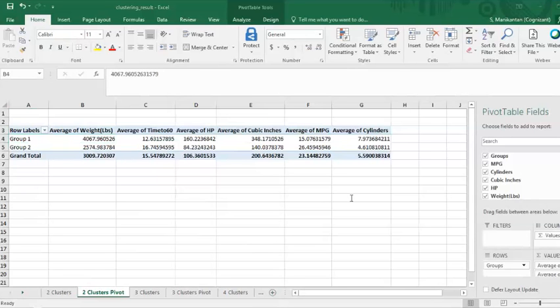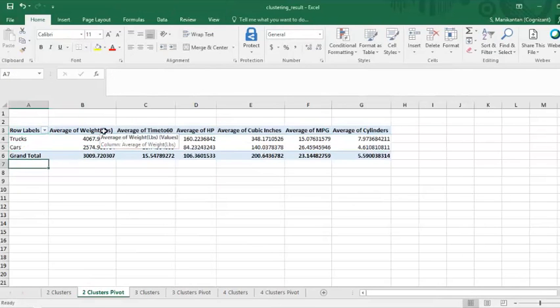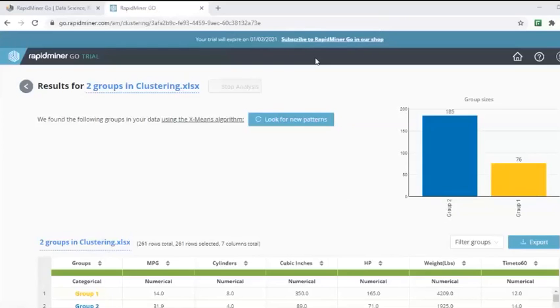So let's name these two groups. We could say the vehicles with 8 cylinders are trucks and vehicles with 4.5 cylinders are cars. So I'll be renaming this. This is going to be trucks. This will be cars. So our clustering is complete. We have two clusters based on all these values, weight, time to 60, etc. We have divided our data set into two clusters, trucks and cars.